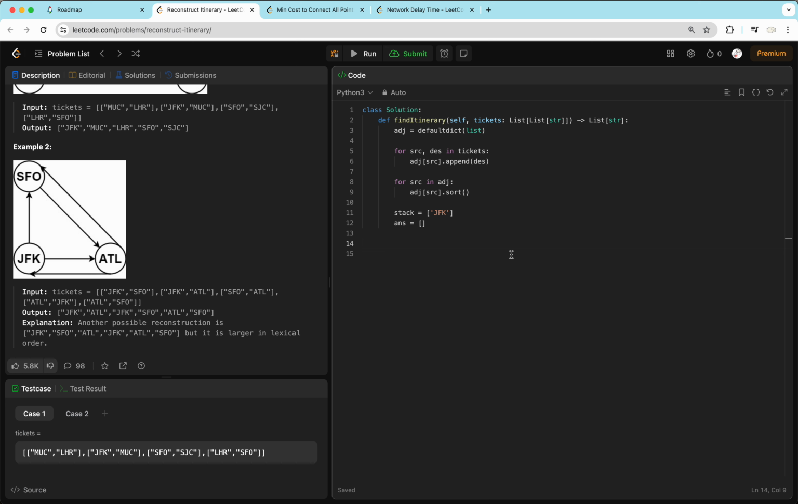So like all backtracking questions, we should check that the stack is not empty. So while len(stack) is greater than 0, there are still elements in the stack. The airport we're currently at is going to be the last one in the stack. So we can just do a while loop: while adjacency list stack -1.